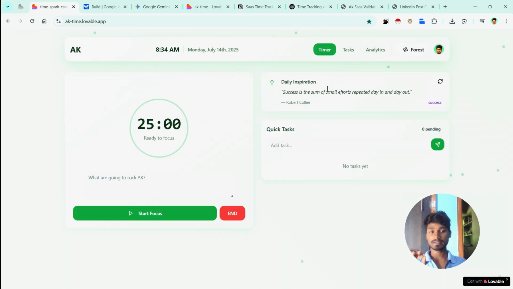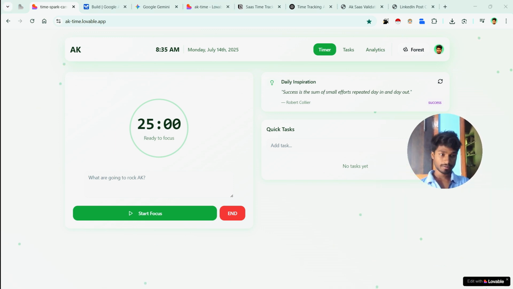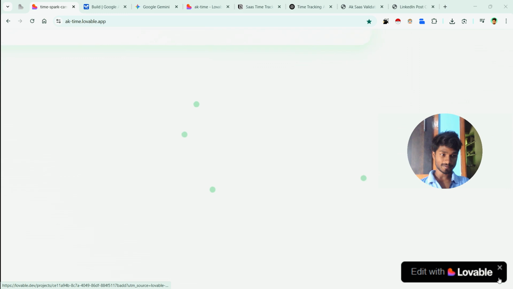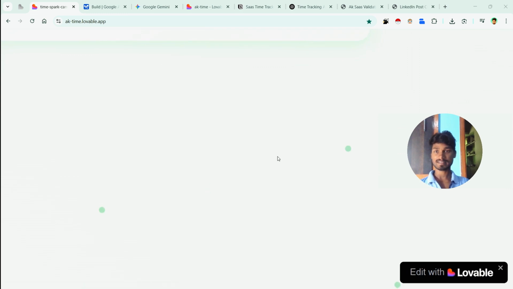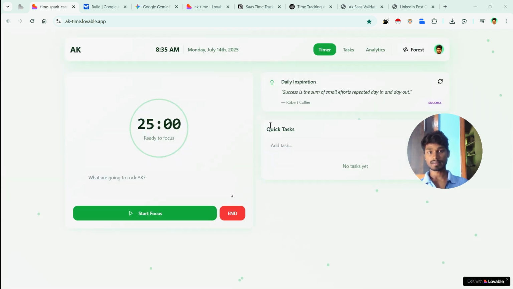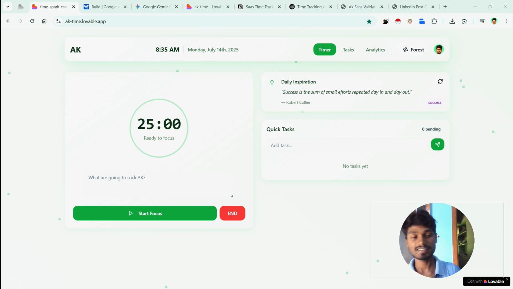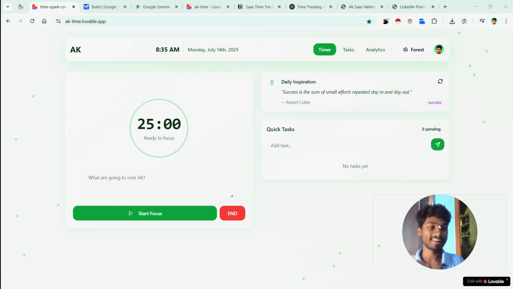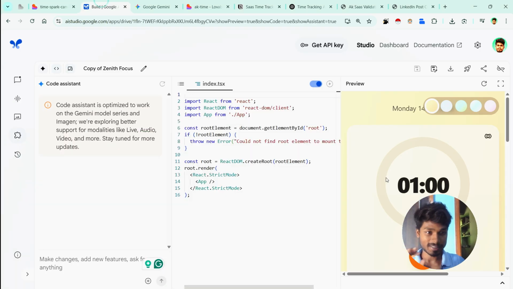Okay, I'll give a little bit of intro about this application before showcasing how you can develop a similar application for yourself. You can see at the bottom of this video, it says Edit with Lovable. Yes, I developed this application with Lovable. Before, I developed this same application with 4 different AI tools. You can see I developed this same application with Google AI Studio as well.